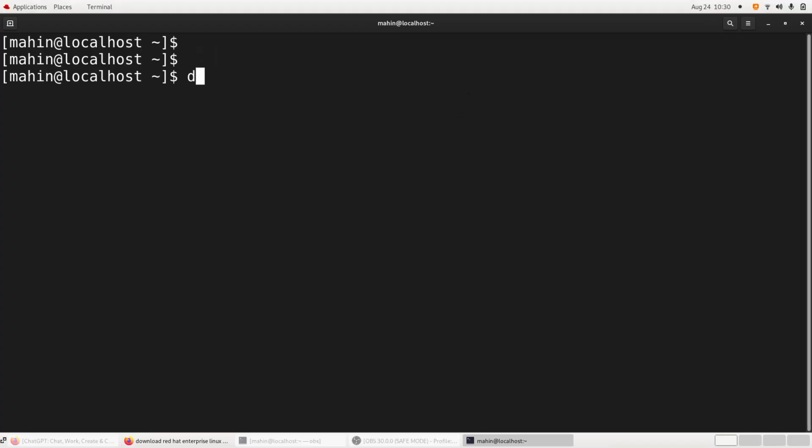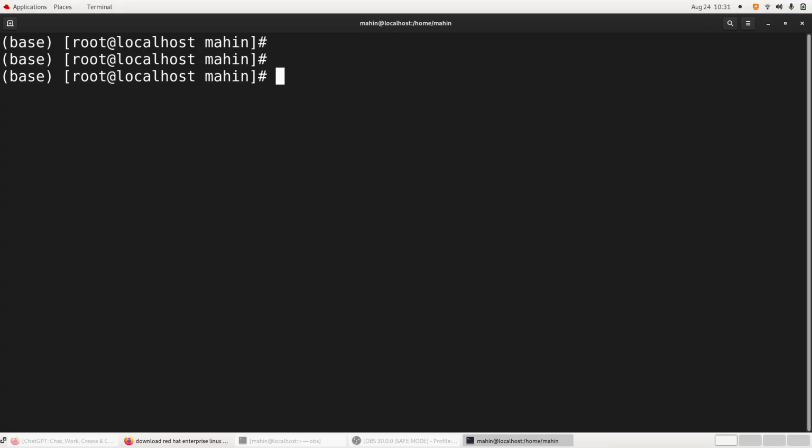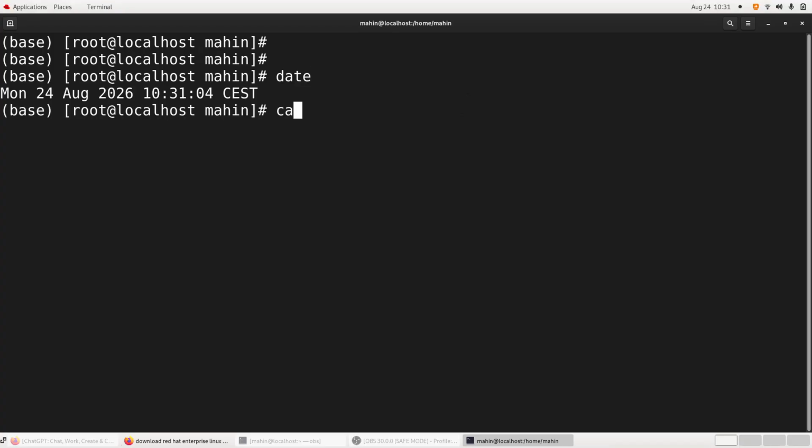We use DNF or yum to install. Okay, let's say it should be in sudo root. And right here is the date, it will show the date. Calendar, it will show the calendar.